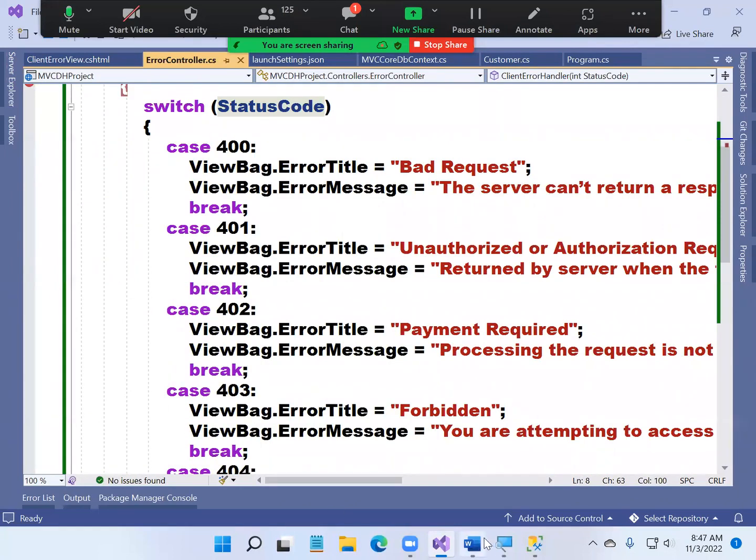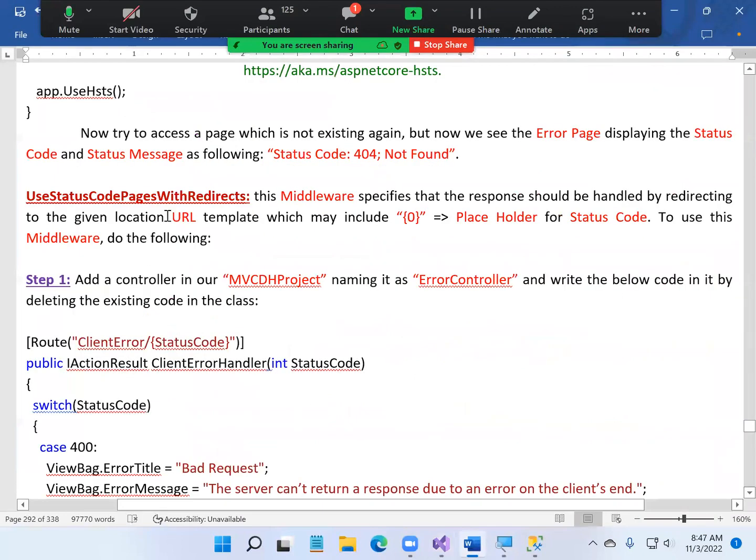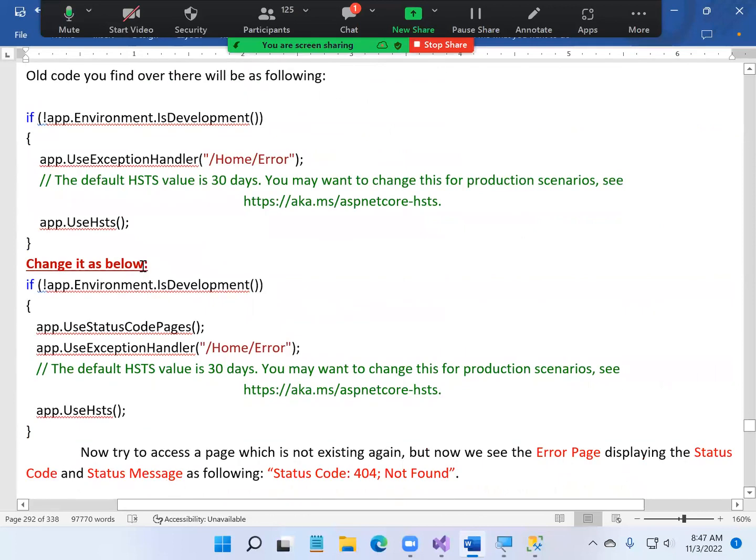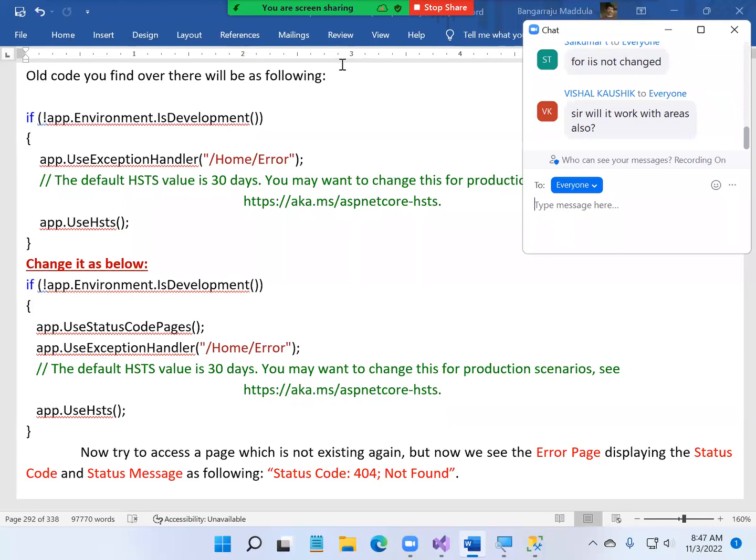So this is the second way you can handle the error: status code with redirects. One more thing is there, status code with re-execute. I'll show you in the next class how to use it. Yes, it works with areas also. No problem. We'll continue tomorrow.